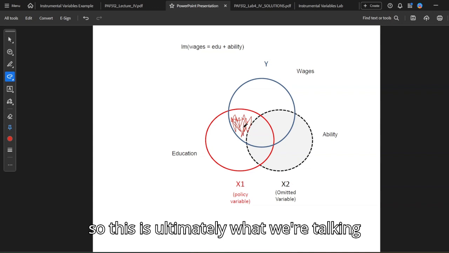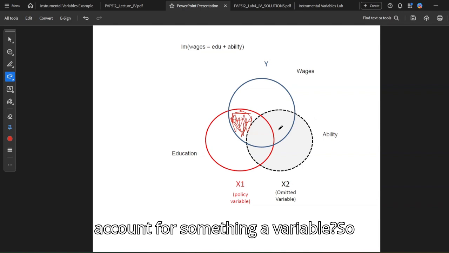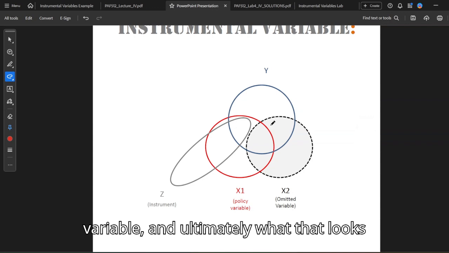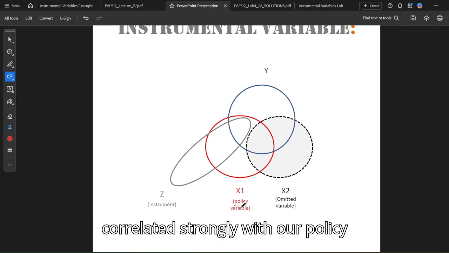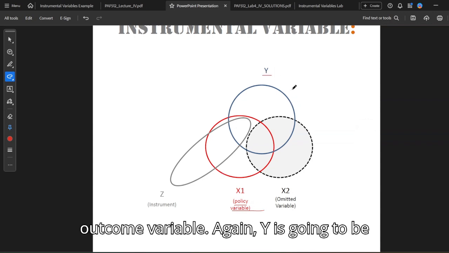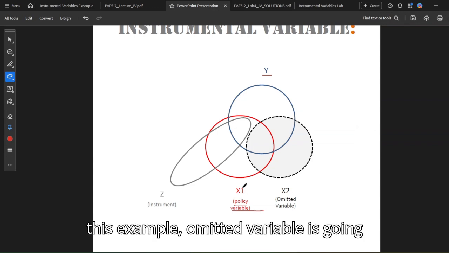So this is ultimately what we're talking about here. How do we get the most accurate estimate possible when we can't account for a variable? So we use something called an instrumental variable, and ultimately what that looks like is we include a variable that is correlated strongly with our policy variable, and it is correlated with our outcome variable. Again, y is going to be wages, policy variable x1 is education in this example.